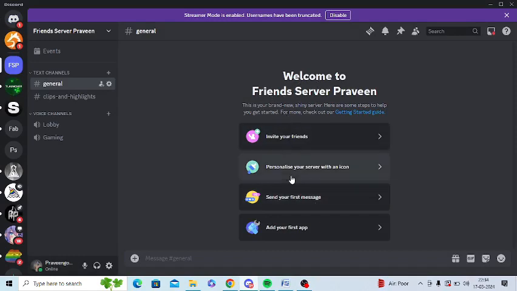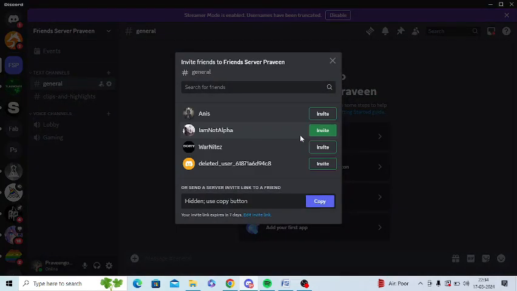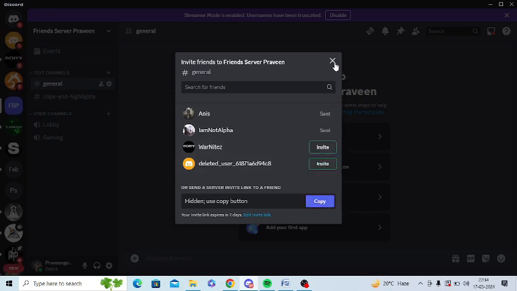I can now personalize my server with an icon, or I can add my first application in it and invite my friends from here. I just need to click on invite my friends and I can simply invite them from here, or I can also copy the link and send it to my friends personally. So it is very easy to invite my friends.